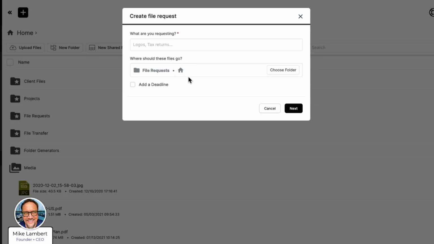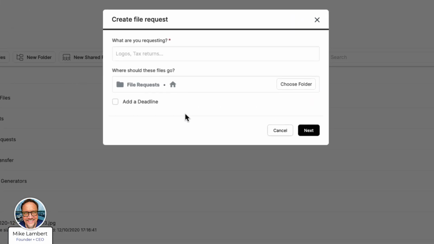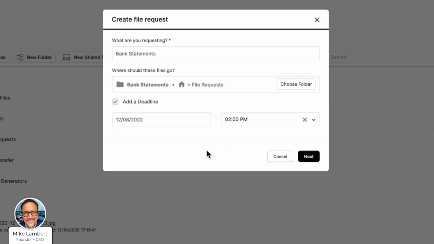So if I click request files, what I can do is create what we call a file request. Here's a good example. You could say bank statements, right? So send me your bank statements. Please, please, please send me your bank statements, right, Tim? And then we auto create a folder for you that goes inside file request, or you can choose a folder and you can add a deadline and create this sort of urgency there.